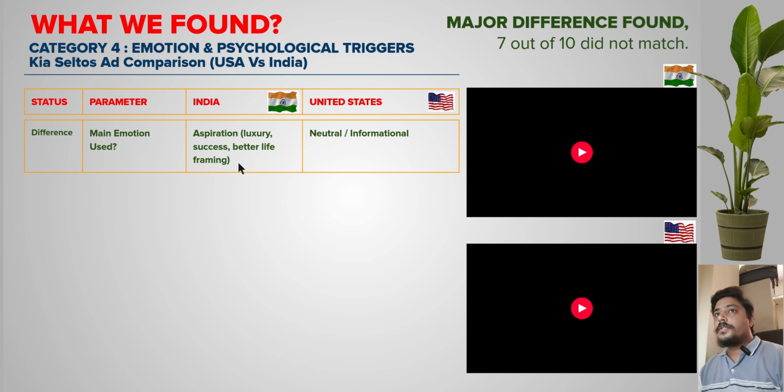So the first parameter that we have in the emotional and psychological triggers is main emotion used. In India, the main emotion used is aspiration, and it leaned more towards luxury, success and better life framing. But in the United States, it was more informational and neutral.